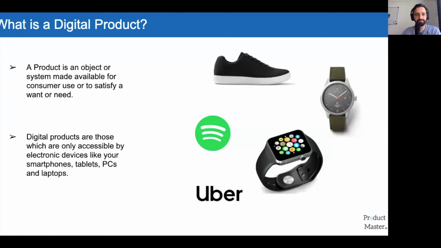Okay, cool. So what is a digital product? I've realized that people might not be familiar with what I do and what the podcast is about, so I thought, let me just give a quick rundown. A product, as we might understand it, is an object or a system made available for consumer use or to satisfy a want or need. Now, very basic. So I put a picture of a shoe there just to drive this home a little bit. You've got a shoe, it's got fashion, and it protects your feet. That is the value. That's why we want it. It looks cool, so maybe that's why we want it.